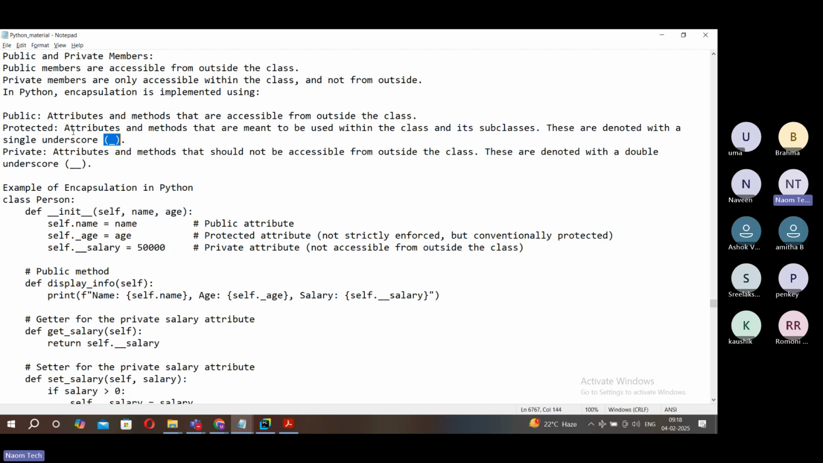Same thing. If a class has variables and methods, and they are protected, those members can be used either by that class or by its subclasses. That is the idea of protected. Got it, friends? And generally, you declare protected members with a single underscore. We will see that with an example so that it gives you a very detailed idea.